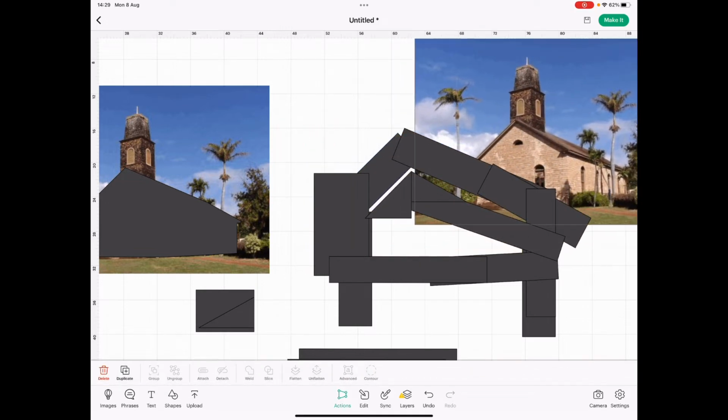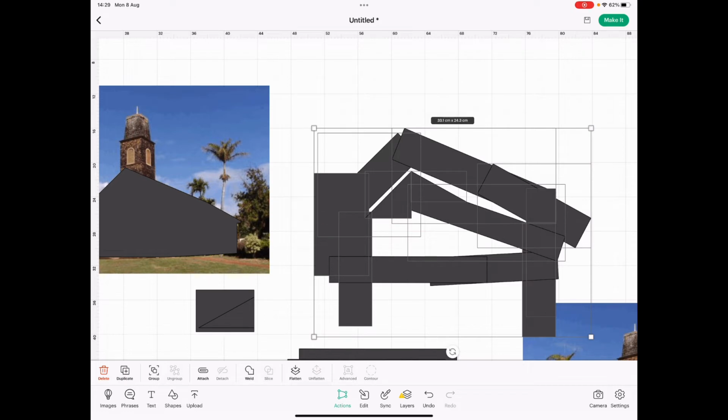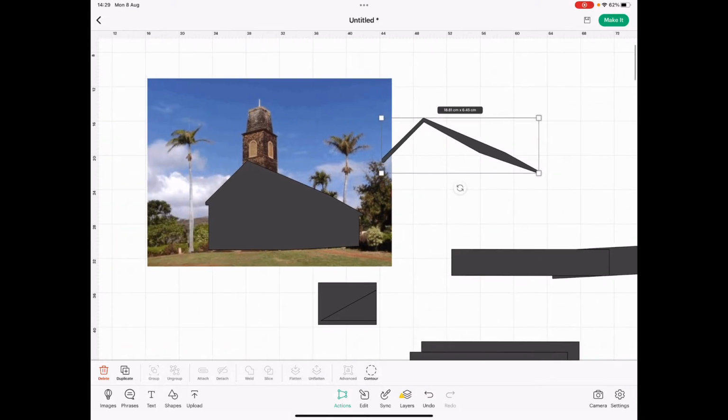Right, what I'm going to do is move that out the way this time, and I'm just going to weld these top bits and then contour that out. So that leaves me with hopefully the roof.